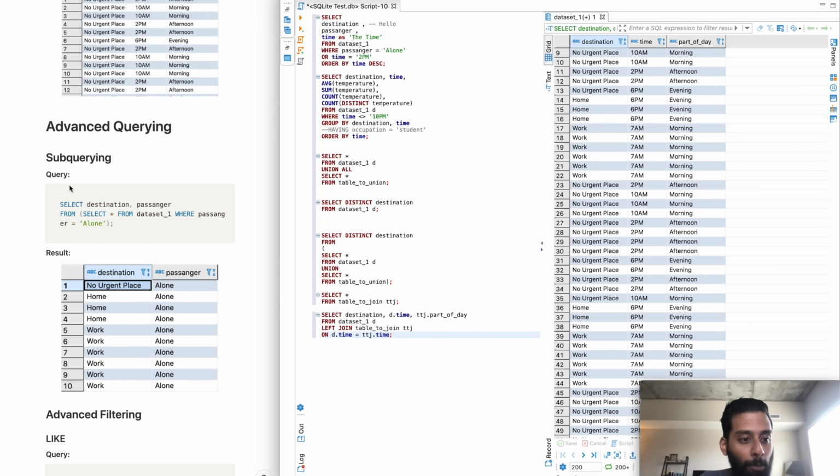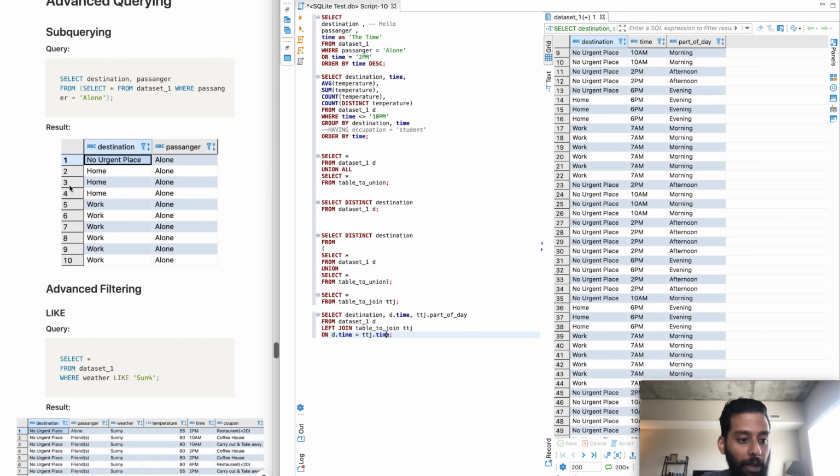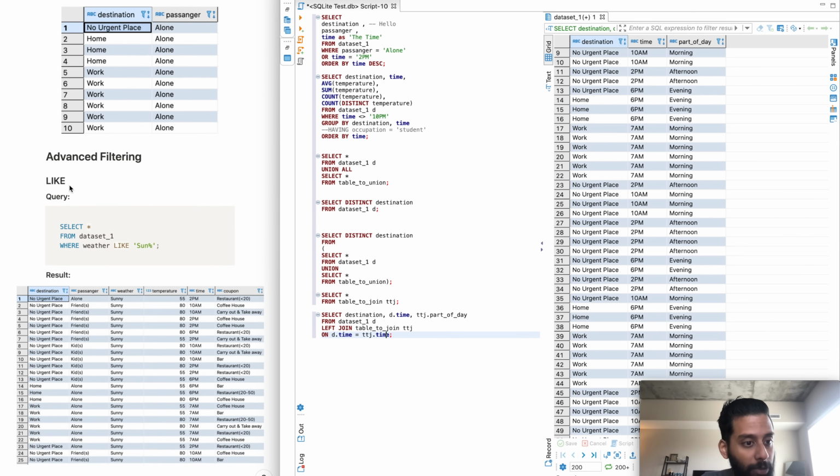Next, we're going to go over subquerying. So, I already showed you guys subquerying, advanced filtering. Oh, okay, so this is interesting. So you can filter in some really interesting ways.